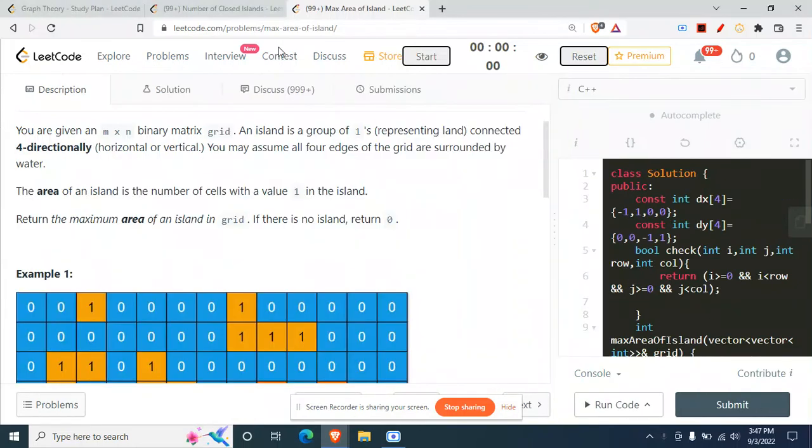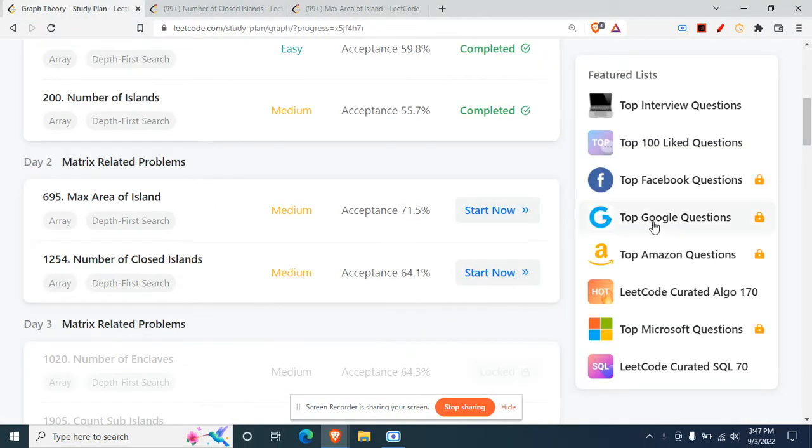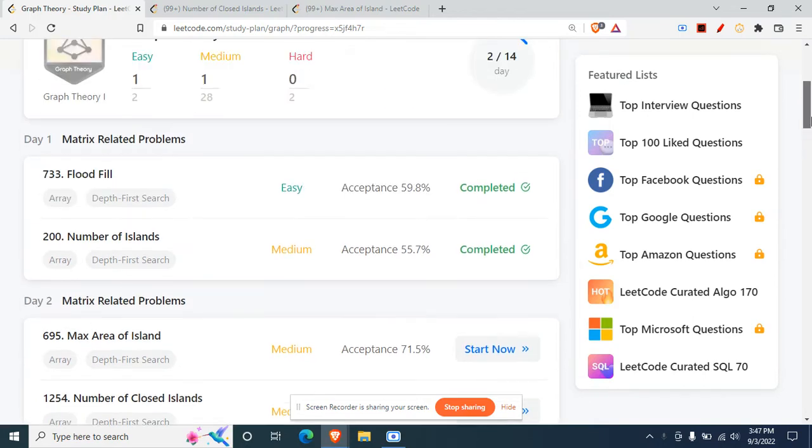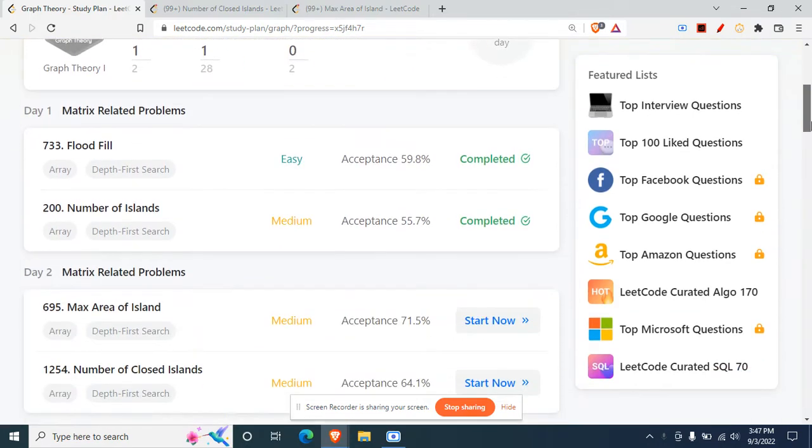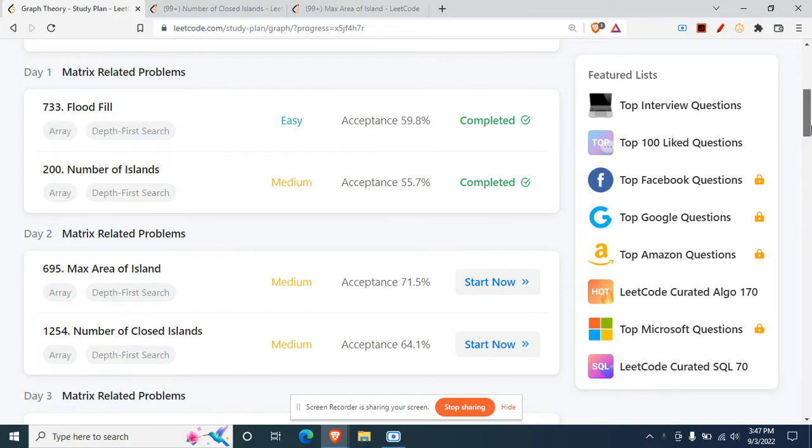Hey there, today we'll be doing this question from day 2 of the graph theory playlist of LeetCode, that is Max Area of Island, 695. The previous two problems, Number of Islands and Flood Fill, have already been done. It will be coming in the I button link. Please do check it out.